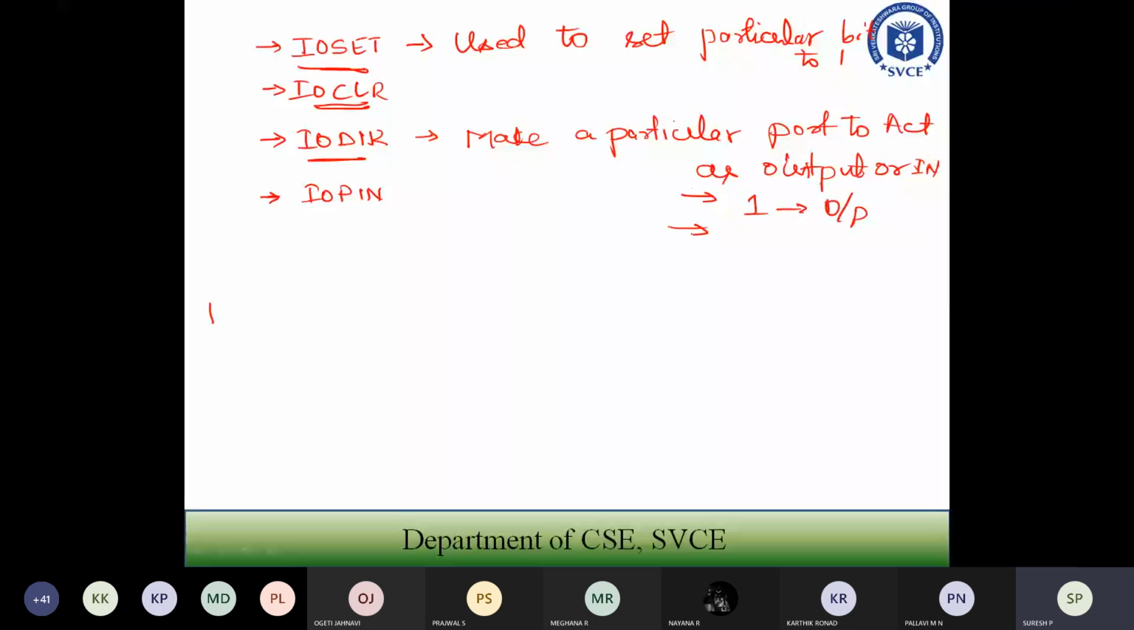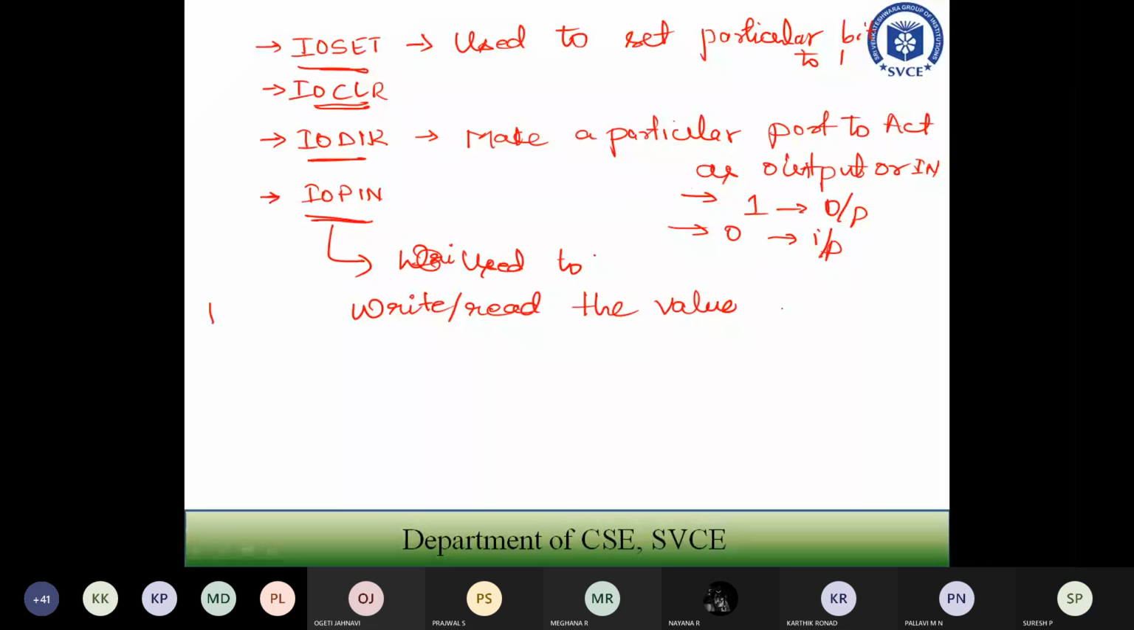Similarly, IO pin is one more register. That is mainly used to read or write the value on port 0 or port 1. So you are going to have IO0PIN and IO1PIN. Using that, you make that particular bit set to 1 or not. So these are some of the basics which you require to know before writing the program.